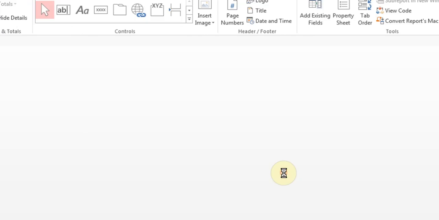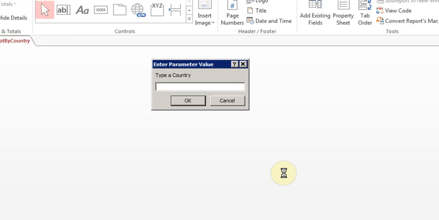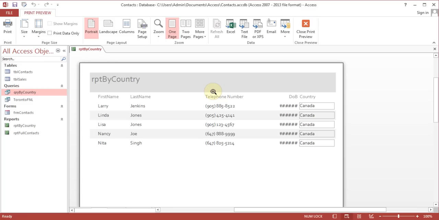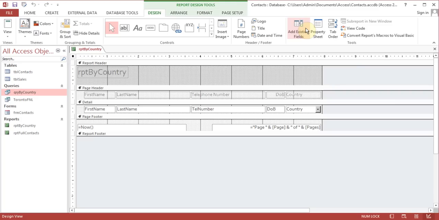I click finish. When I click finish, it runs the query, and that query is supposed to ask me the question, type a country. So if I type Canada, I'll click OK. So I get the Canada report only. Now again, I'll have to close this, and you can make the changes here again.